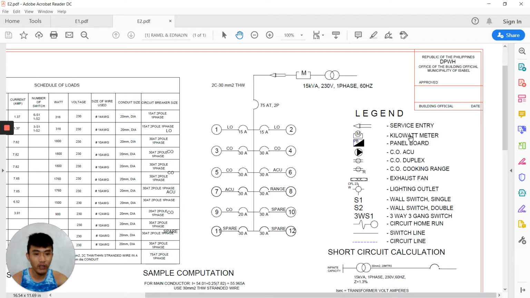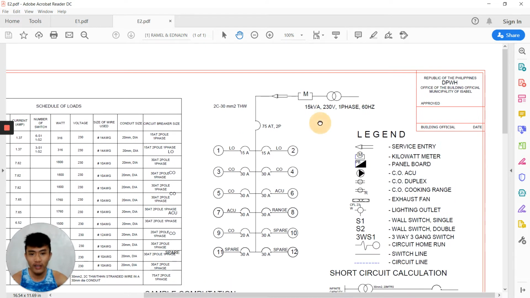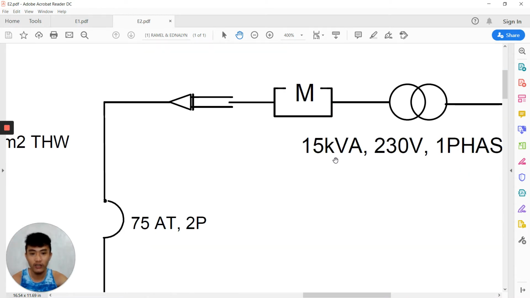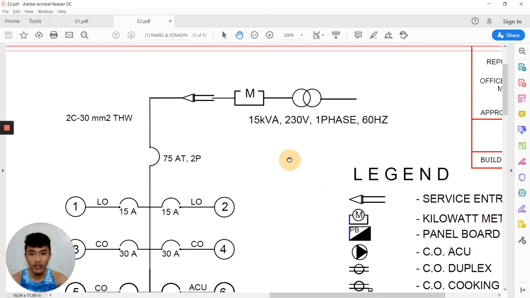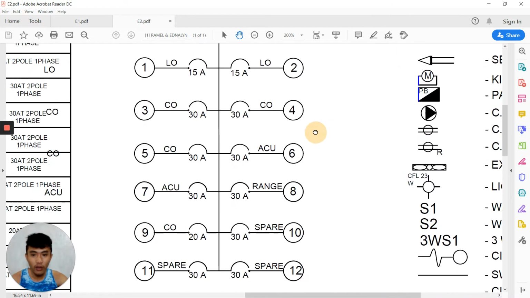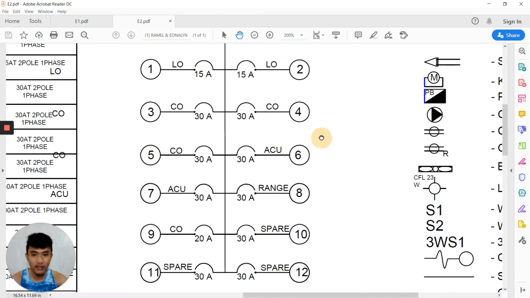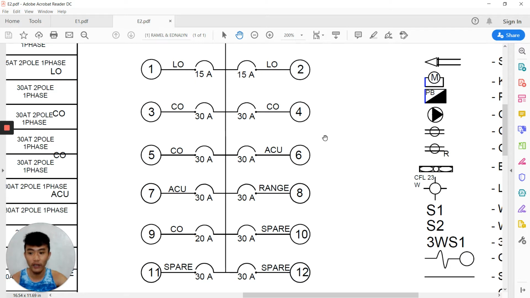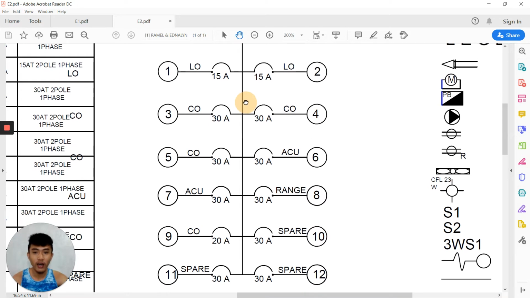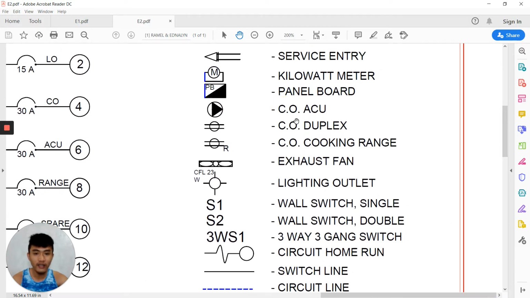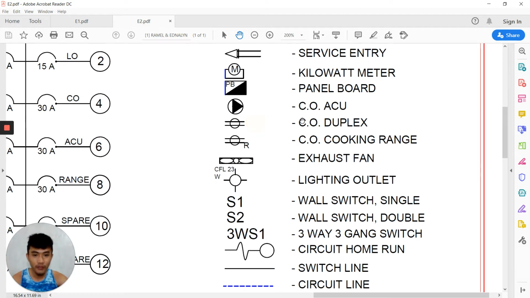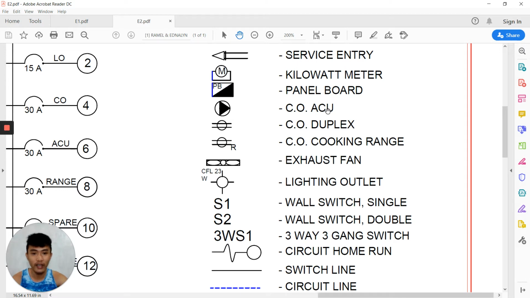Now, this M right here, which is called the kilowatt meter, is a meter which is used in reading your electrical consumption, and you can check here how much electricity you have been using for a certain period of time. If you can also observe the panel board, it has different numbers, and later on we'll be able to check which part of the house these main switches are controlling. First, let's talk about the convenience outlets. We have three main convenience outlets. We have first the ACU, another one for the duplex, and another one for the cooking range.